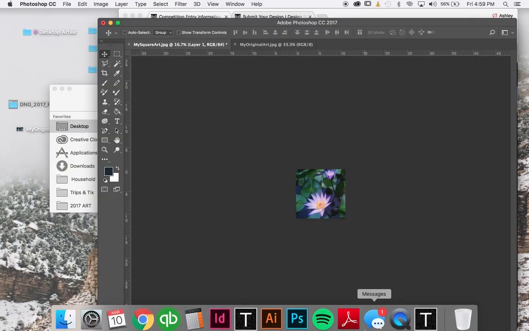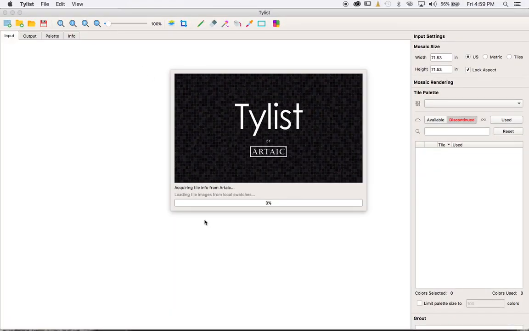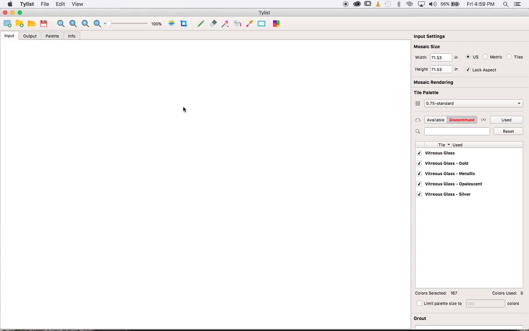Now we're going to open up Tylist. When it first opens up, it's going to be completely blank, and it's not going to be the right size, which is why we included a Mosaic template.tylist file in your resources folder. So to open up the template, we're going to go to the top left, and there is a yellow folder icon. If you hold the cursor over it, it'll tell you what it is, and it says Load Project, so we're going to click that one.